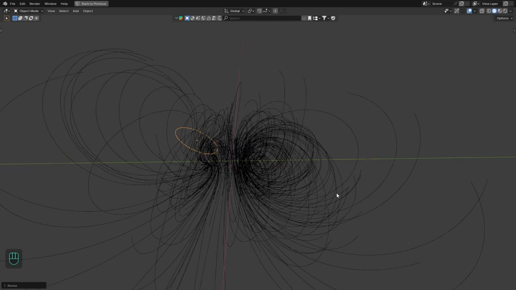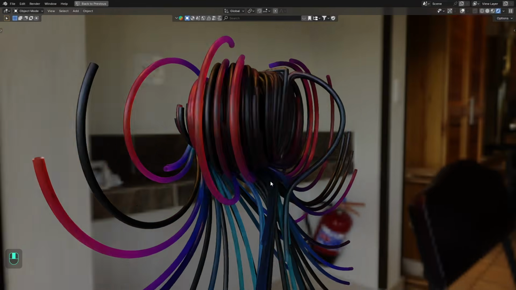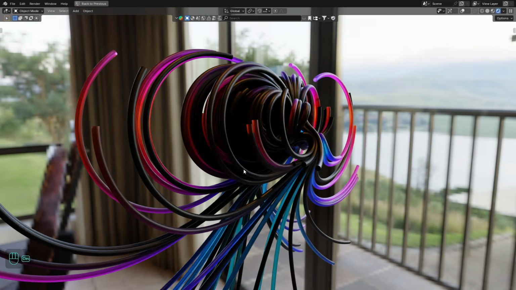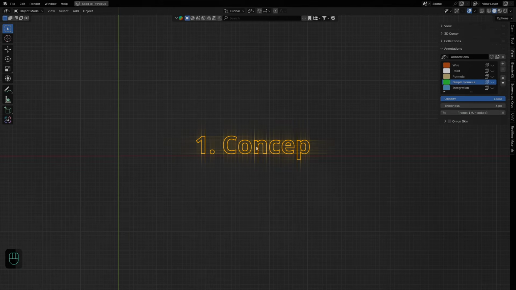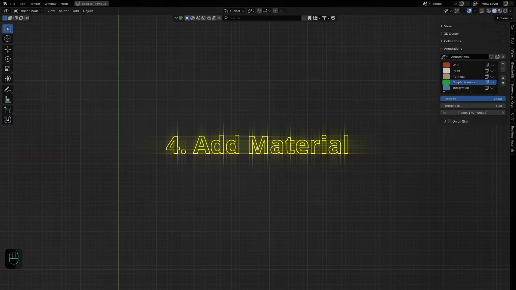Hello everyone, in this video we are going to visualize the magnetic field using the geometry nodes in Blender 4.5. This is really amazing. First I'll go through the concept of this and then we're going to build the node tree for the tracer, and after that we're going to add the magnetic field calculations in that. Then I'll show you how to add a nice material to this for the rendering.